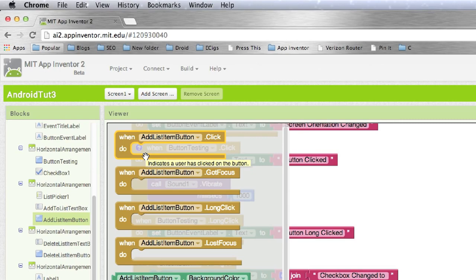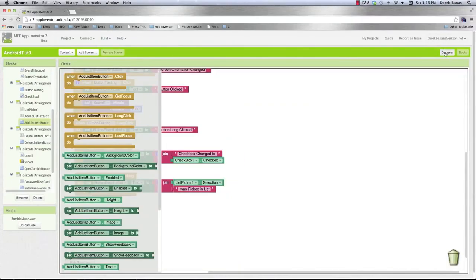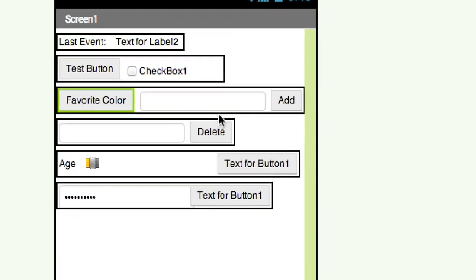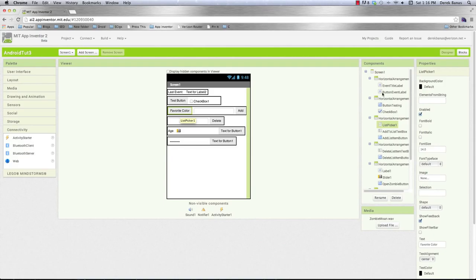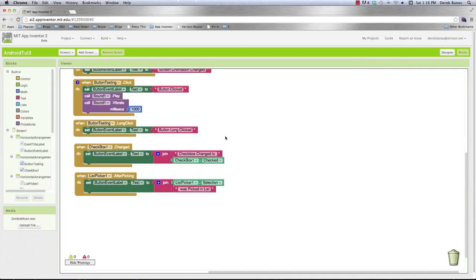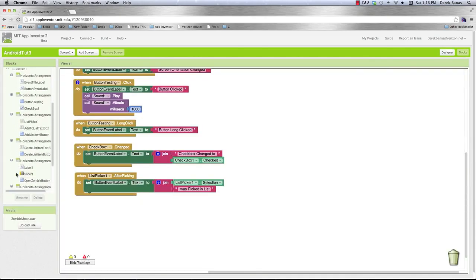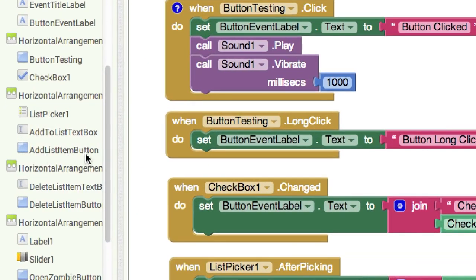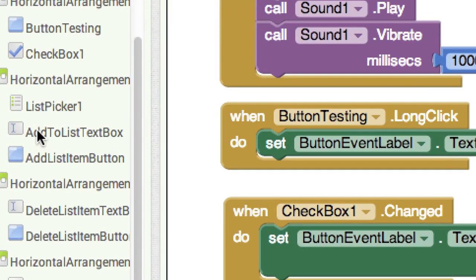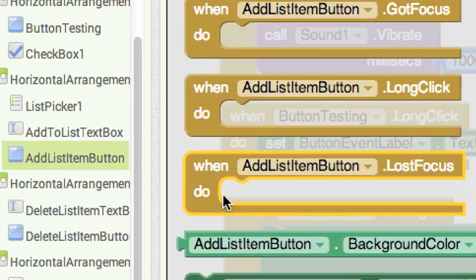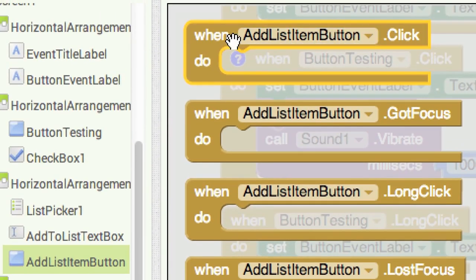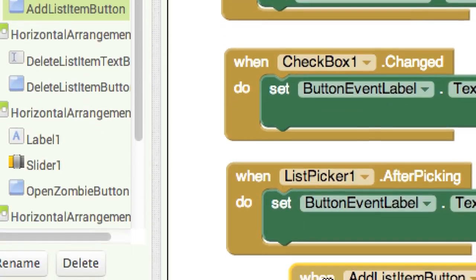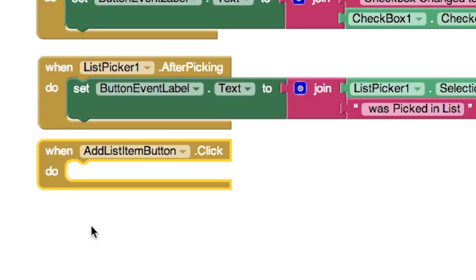Okay, so another option we had, let's go over into the designer again. Click on that. Another option we had here was they could type in a color and then hit add and it would go into our list. Let's set that up. Go into blocks, of course, again. And we're going to specifically look for add list item button. So they're going to be entering their new color into the add list text box, and then we're going to be clicking on the add list item button to add it to the list. So click on that, specifically looking for a click. So come out of here, come on down here, drop that right there, and then zoom in.